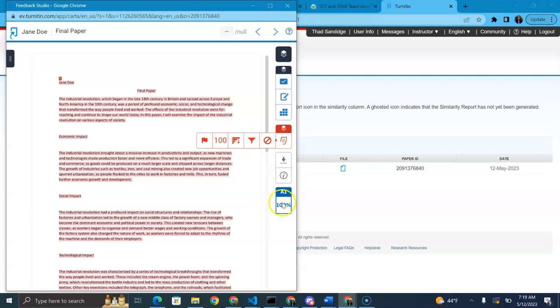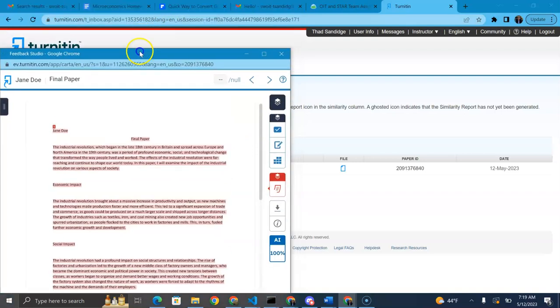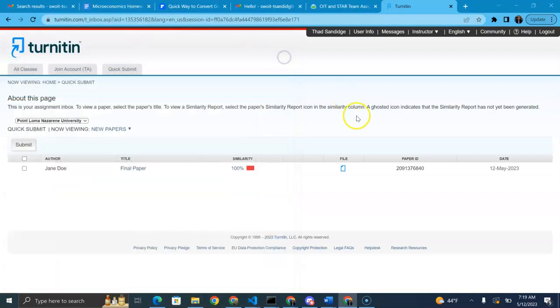And then the bottom is the new AI originality report, which shows that 100% of this has likely been written by AI, which is true because I just made it in ChatGPT. So perfect. This has all the standard features of the TurnItIn integration in Canvas and allows for a quick one-time submit. If you have any questions, please refer to the PLNU OIT website.